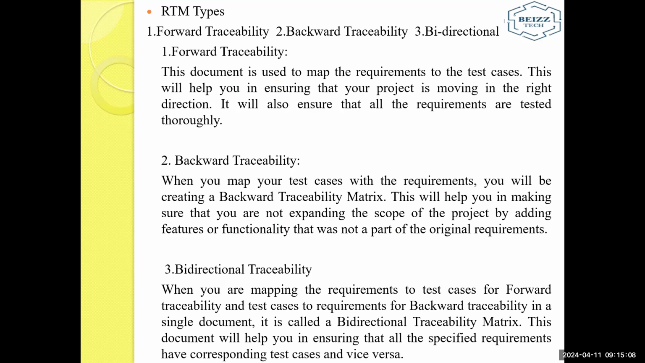But what is the benefit of RTM and how many types? As I mentioned, there are three types: forward, backward, and bi-direction. Guys, it's very simple. It is just a document format. So what does forward mean? This document is used to map requirement to the test case, and this will help you to ensure that your project is moving in the right direction.